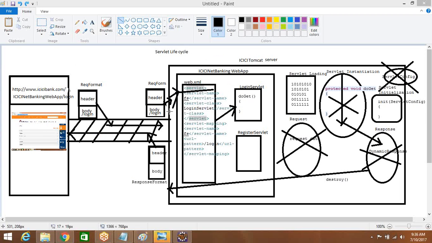After that, it goes to the doGet method. The doGet method has two parameters, request and response. The request contains all the front end data of the request. From that, the response will be generated and the response goes to the server. The response format is created in two parts, header and body.